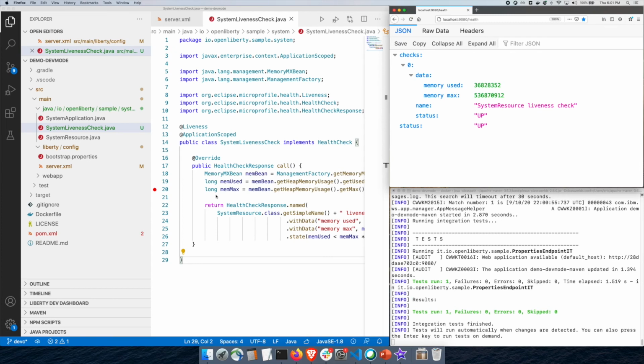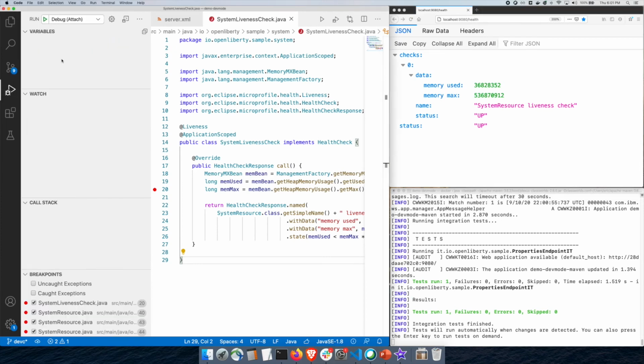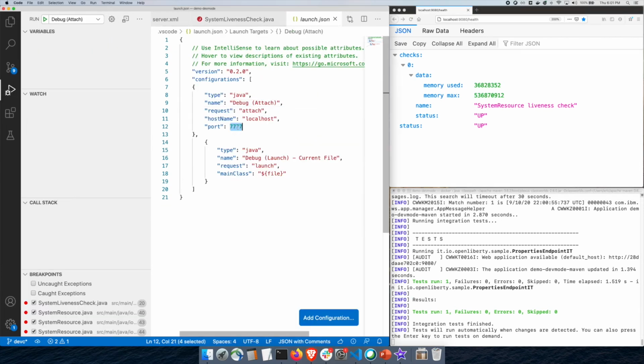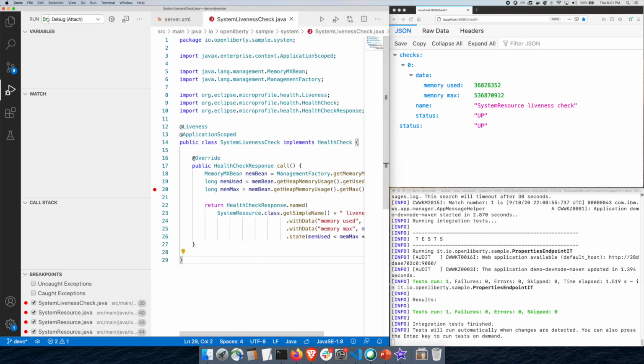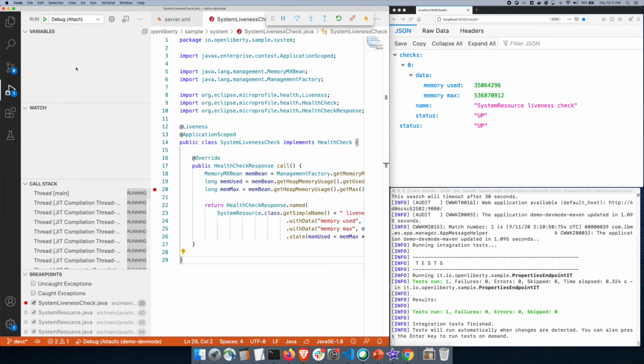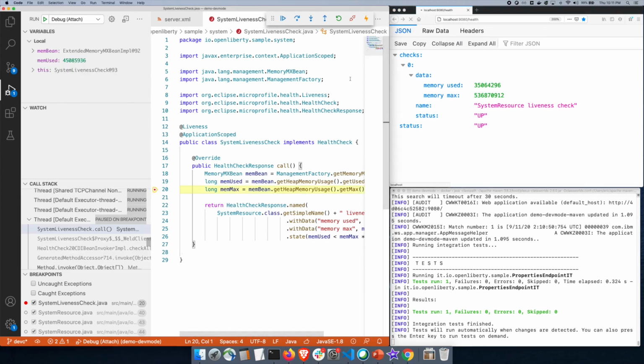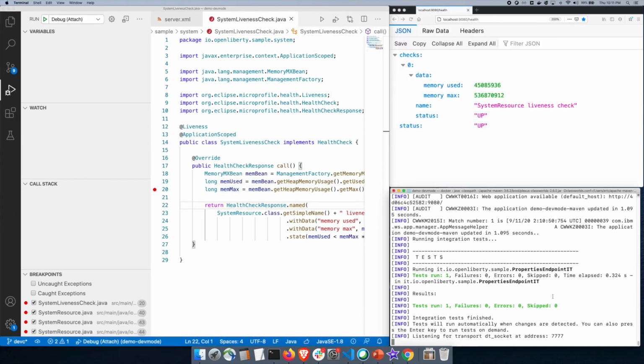You can set a breakpoint in your code, configure your debugger in your IDE to attach to the default port, which is 7777, and run the debugger. When you hit the endpoints, you see that the server pauses at your breakpoints, allowing you to step through your code. When you're done, press Ctrl+C to quit Dev Mode.